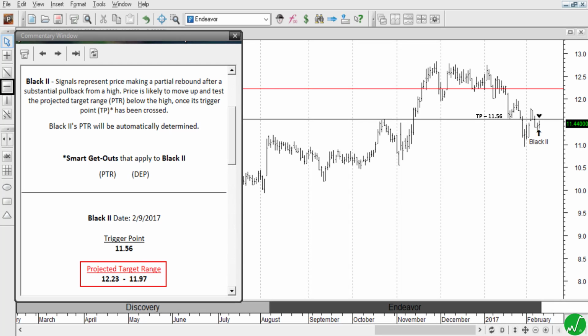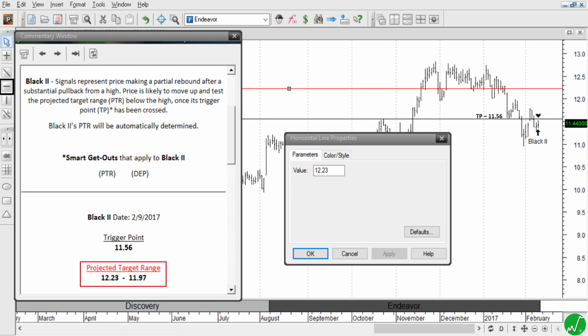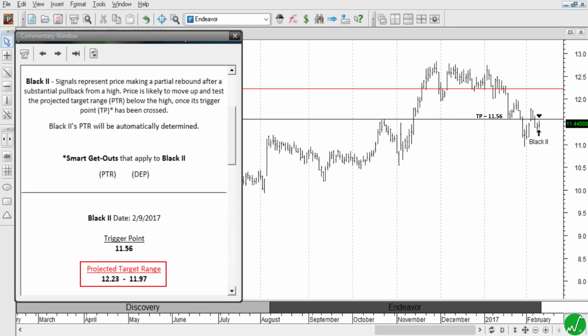Place the line anywhere in the chart, then double-click on it, and type in 1223 in the value section. Then click OK. A new line, which I've made red, has appeared on the chart. I've also added the price of 1223 on top of the line for your reference.